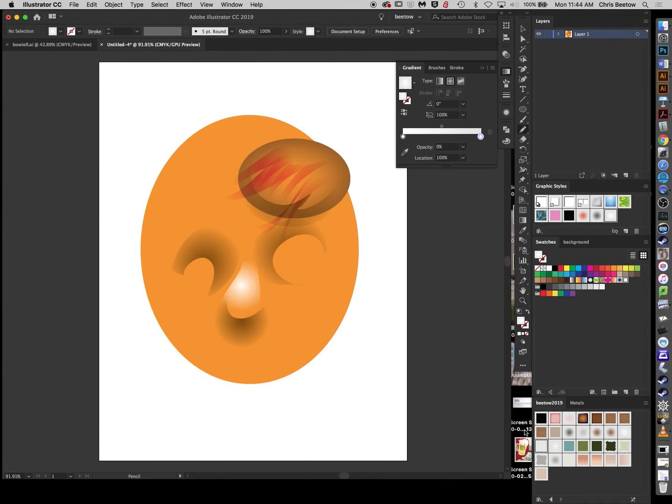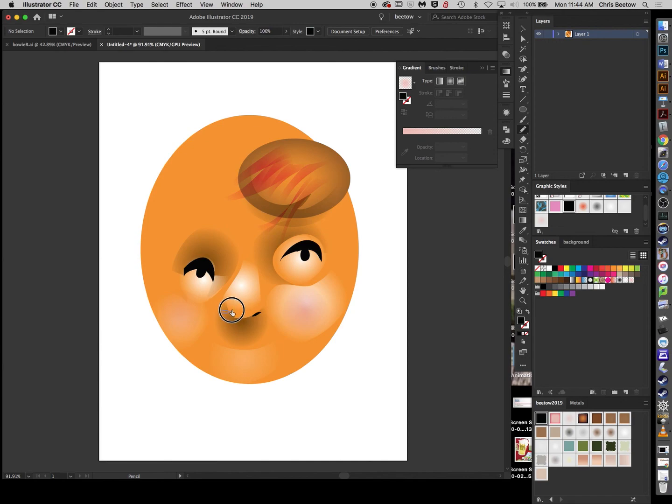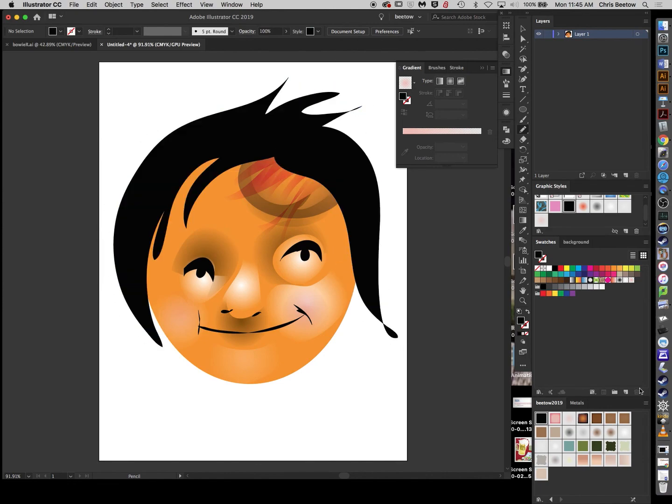Now this is pretty dramatic, but I am just doing some quick sculpting here. All right, so you can see how this can quickly change how you work with Adobe Illustrator.